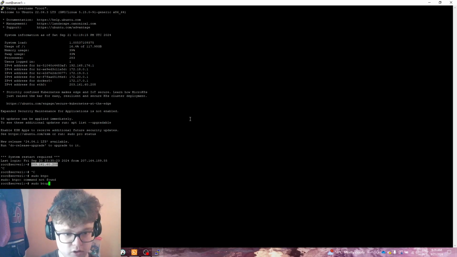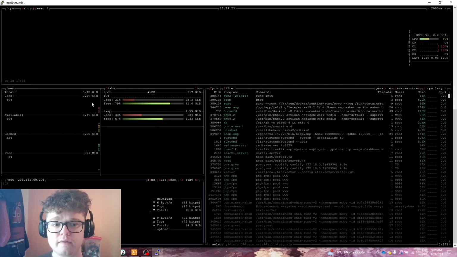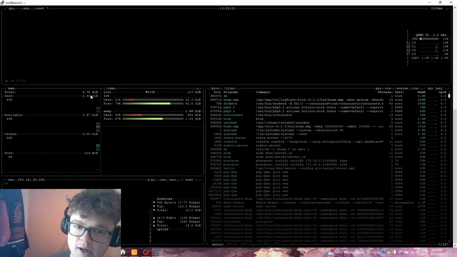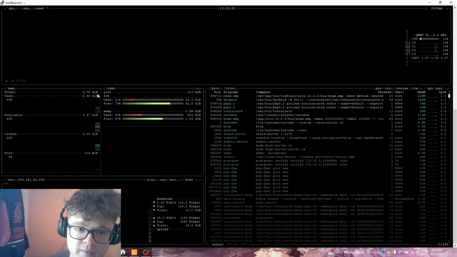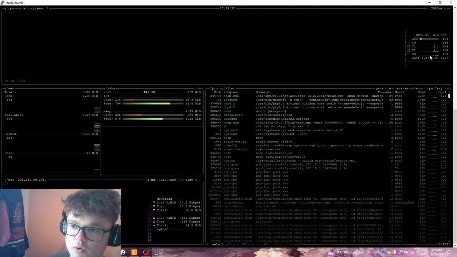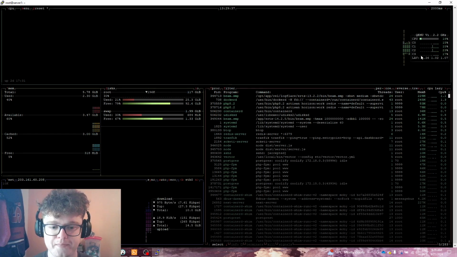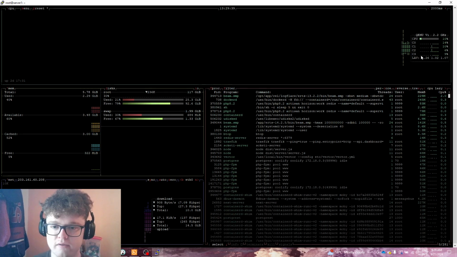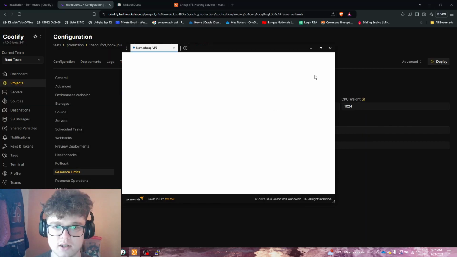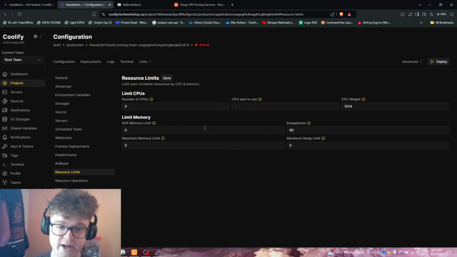let's go with sudo btop. So I have about 6 gigs of RAM, and I have 4 cores. So in your case, if your server is more or less powerful, you could limit basically the usage of RAM or something. Just make sure that you have enough resources to run your application, otherwise it's going to just shut down. So take care of that.